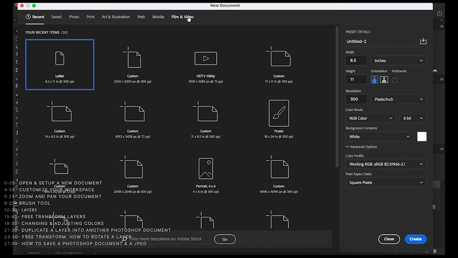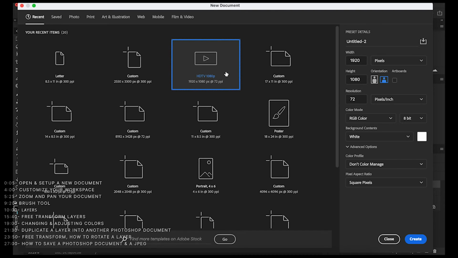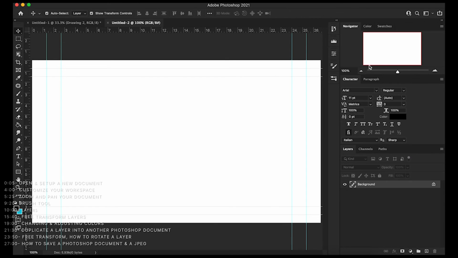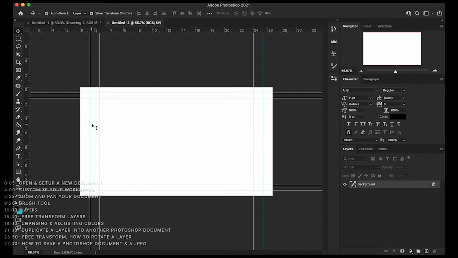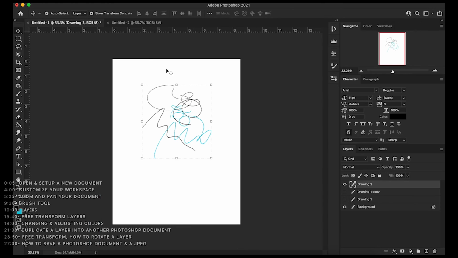Remember, we can go to these different genres of presets here at the top. So 8.5 by 11 is what I was just using. Let's say I want to take that and put it into an HD TV format for television. So I'll just press create right here, and it creates this new document. So Untitled 2 is what shows up. And so I can just tab between the two documents right here, which is really nice.